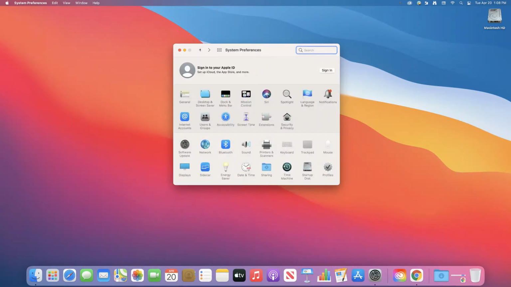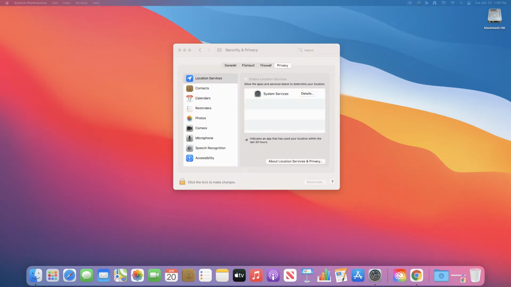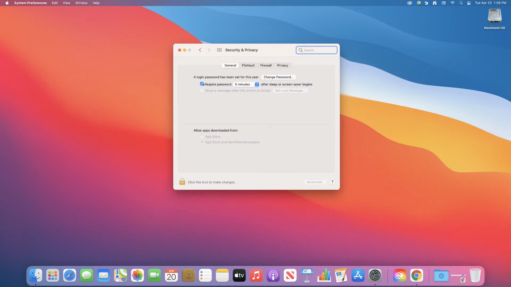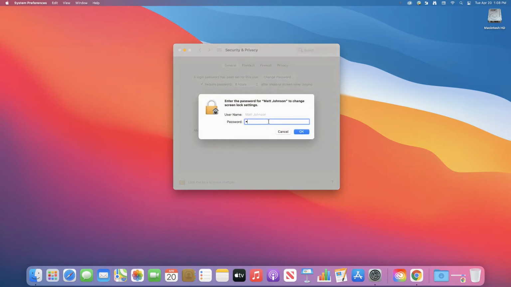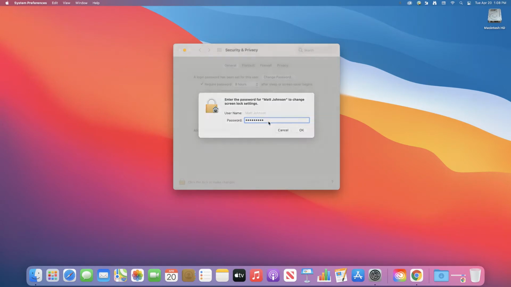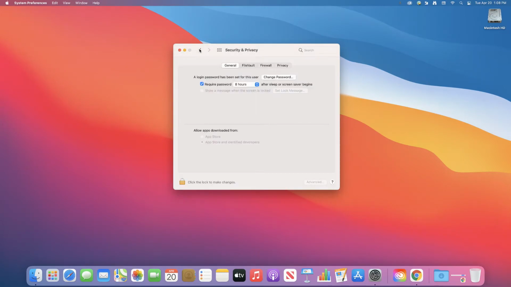Go ahead and back out of this one and let's go to Security and Privacy right here. So I'll click on this one and open that one up. And if you're not already on it, click on General right here. And let's change Require Password to 8 hours. We're going to really bump that up. And you'll have to put in your password here to change that setting. And that's okay. Very good. And let's go ahead and go back.